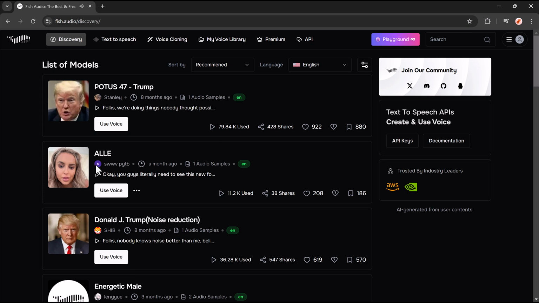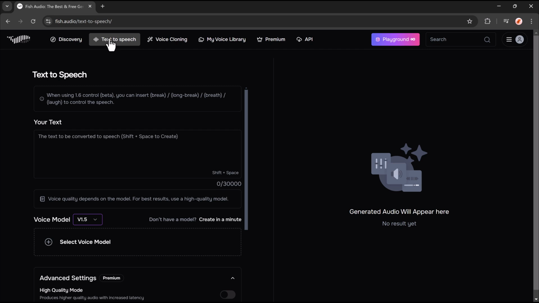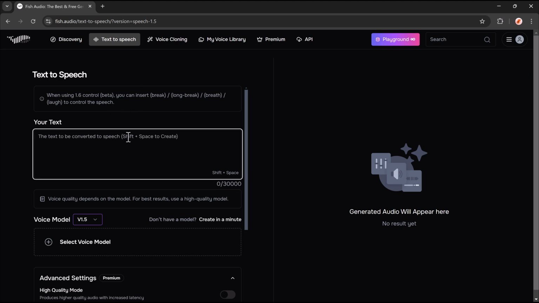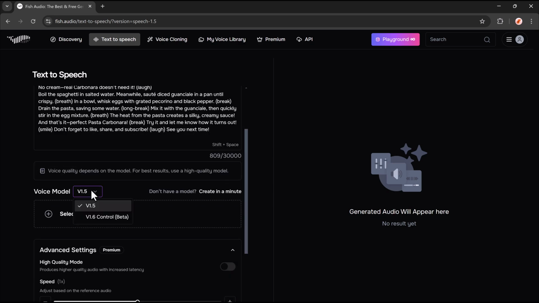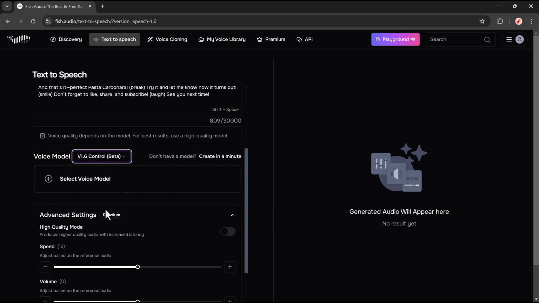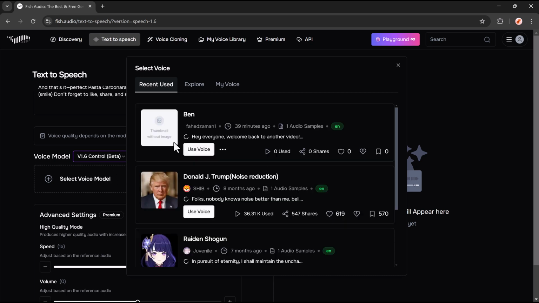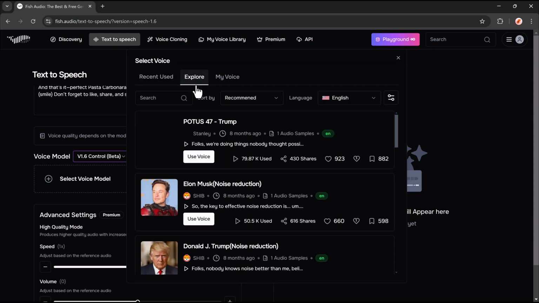Not bad at all. We can see Snoop Dogg, Elon Musk, and even some anime characters. There is a lot to explore here. Now let's check out the text to speech tool. You can input up to 5000 characters per request. Let's give it a try. Here I will enter some text. I will select a voice model. And recently they added 1.6 version. When using 1.6, you can insert break, long break, breathe, and laugh to control the speech.